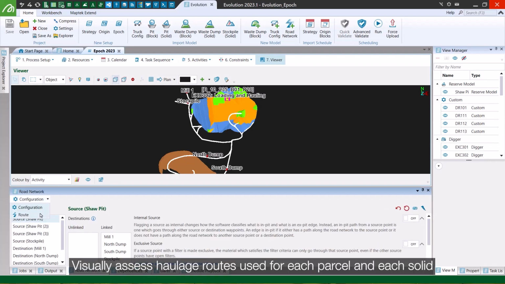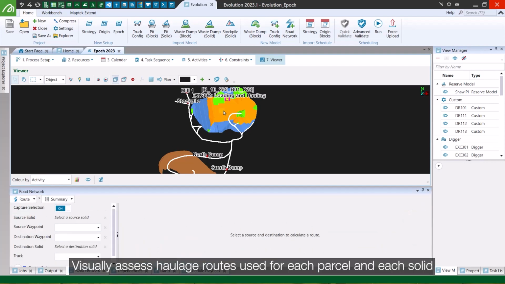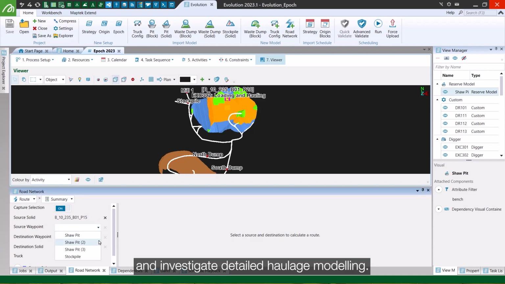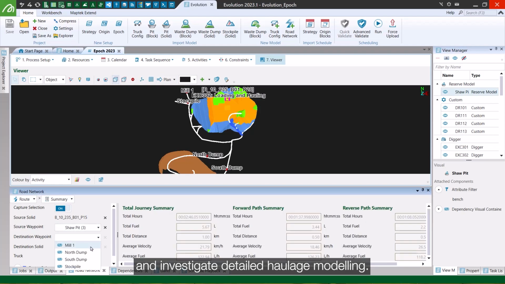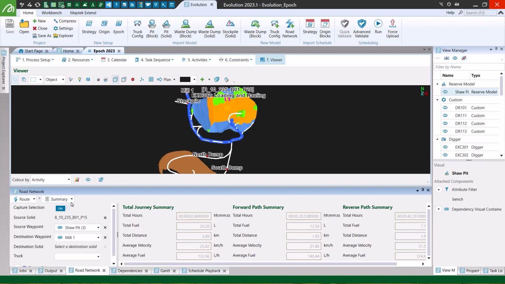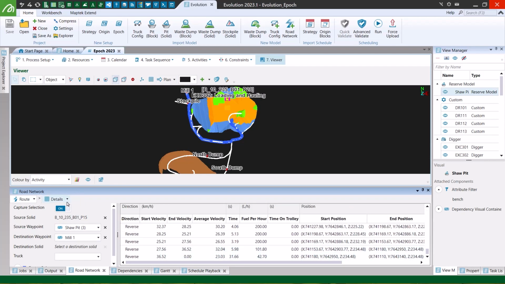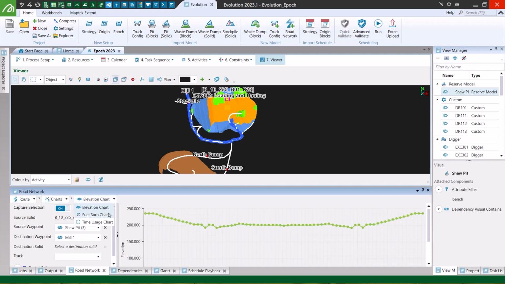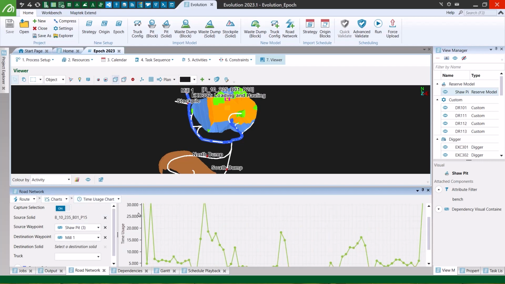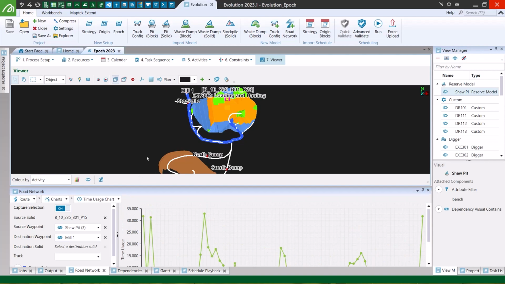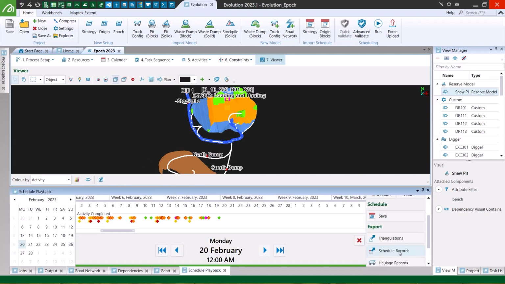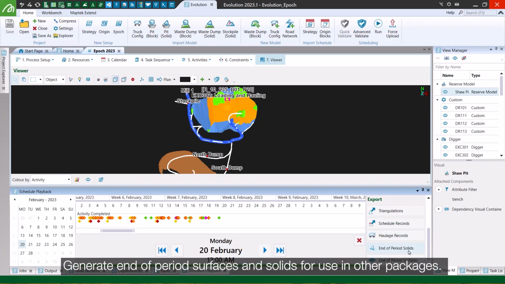Visually assess haulage routes used for each parcel in each solid and investigate detailed haulage modeling. Generate end-of-period surfaces and solids for use in other packages.